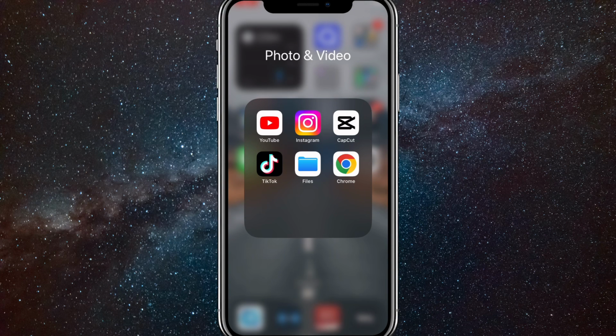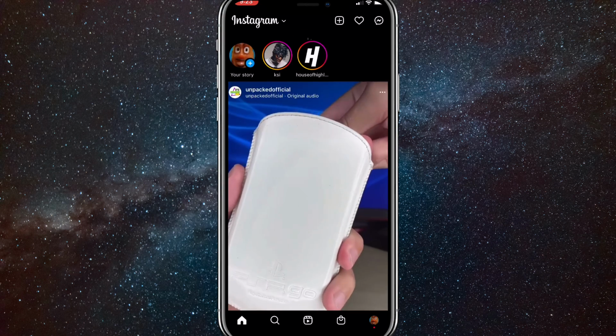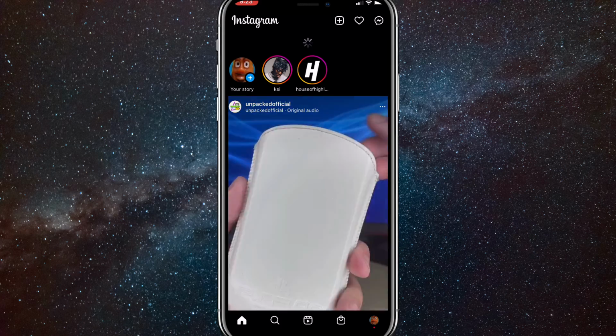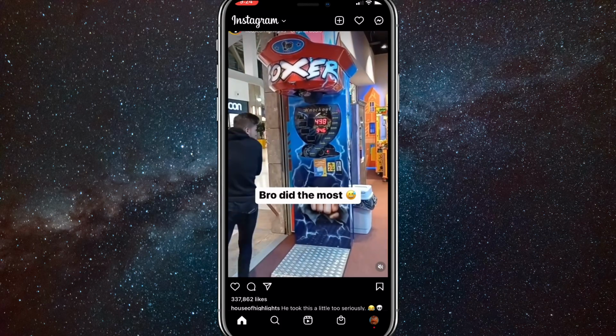Today I'm going to be showing you how to see your liked posts on Instagram. First things first, open Instagram. To see your liked posts, you have to have liked posts, so I'm going to quickly like some random posts.